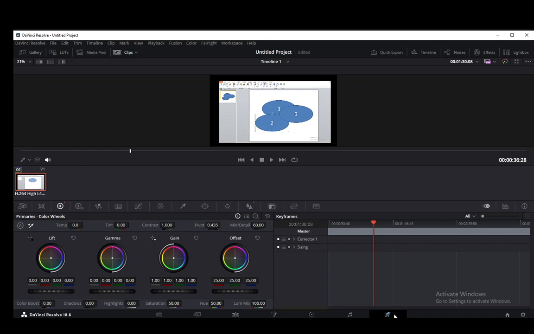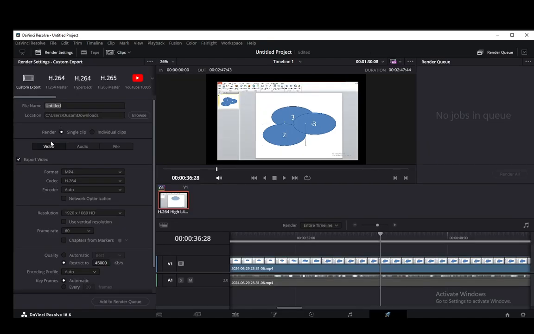Now that you're done with that, you want to go into Deliver, and once you're in Deliver, under Video, you want to select format MP4 so that it is the most uncompressed it can be. Make sure Export Video is checked off, of course. Then you want to select the encoder. You can use NVIDIA's if you have NVIDIA. I don't have it, so I'll just use Auto, which is just the native one. You can select the codec, which is either 264 or 265.